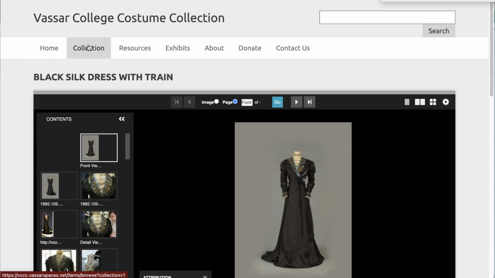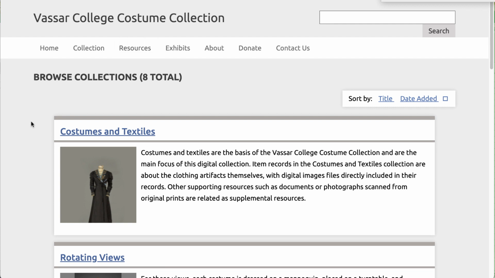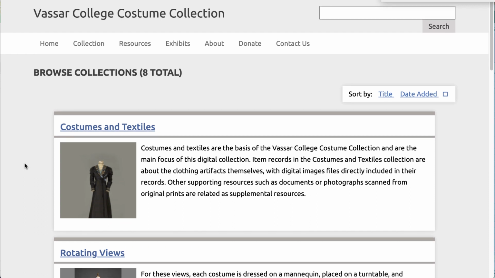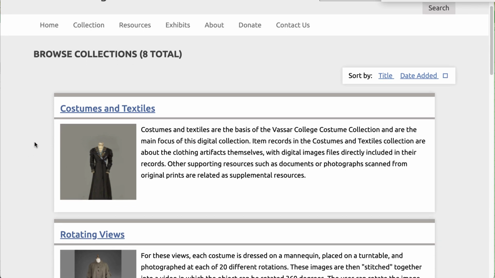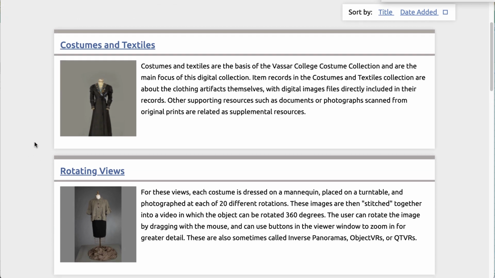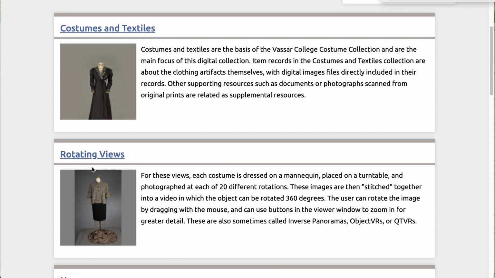So we talked about how the collection tab is really focused on the costumes and textiles collection. If we click on resources, we'll see that this has costumes and textiles at the top, but also shows the other types of collections that are visible here. So yes, costumes and textiles is the focus of this site, but there are also supporting materials such as the rotating views that we just looked at.